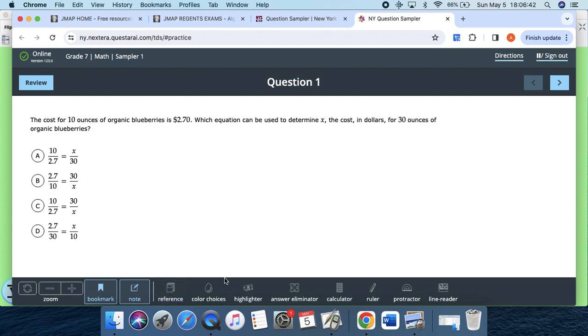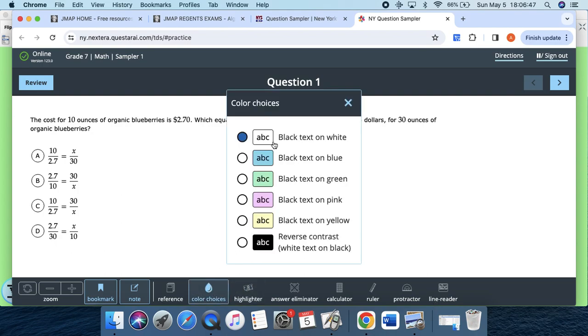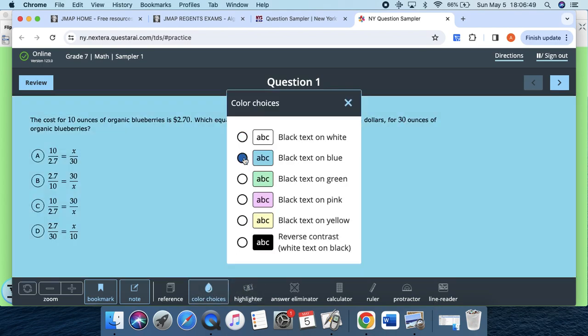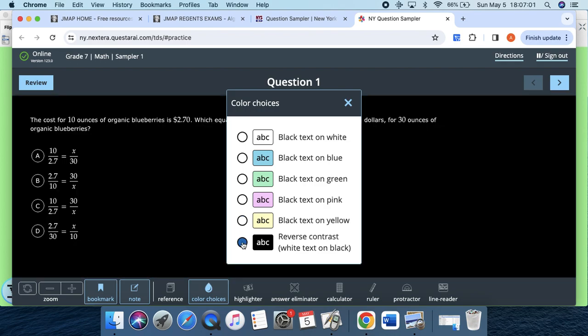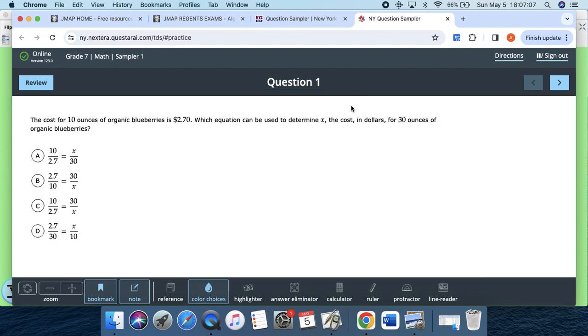Let's go through the tab at the bottom, color choices. Well, if I click on this, it changes the background color, right? The text is black and the background is blue. If I click on this, the background is green and pink and yellowish and reverse. All right, so I'm just going to keep it at the original.